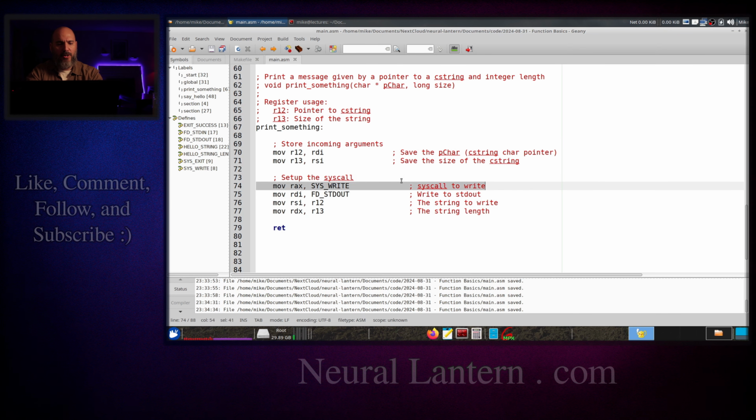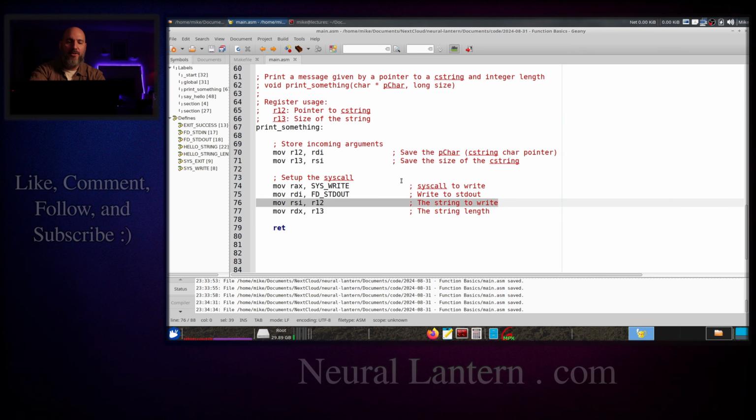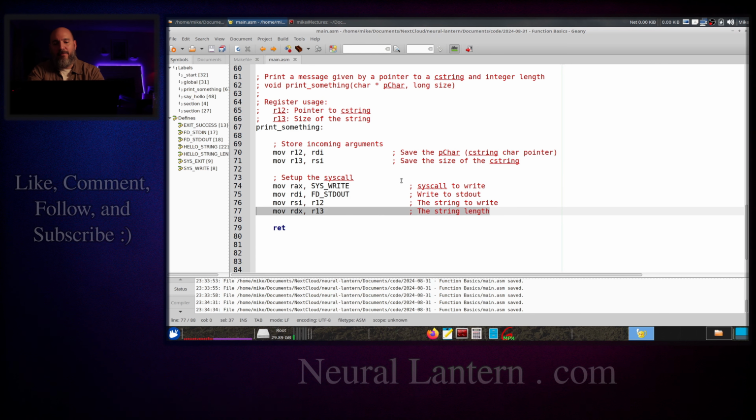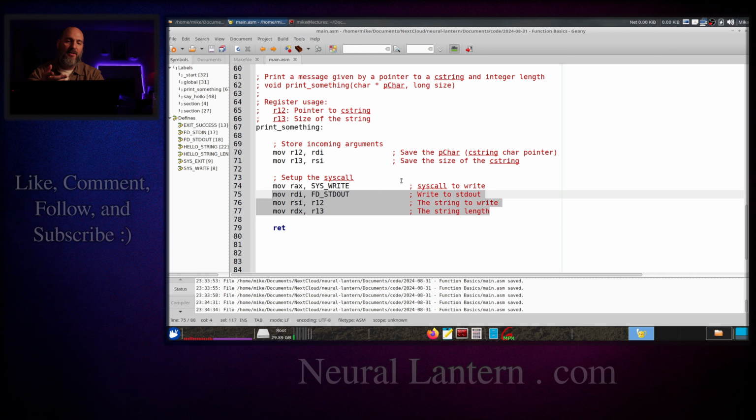So we're going to do call code there, and then the standard output is going to be the first argument, and then the string that we did, which is in R12, is going to be the second argument, and then RDX is going to be the next argument, which is R13, which came into us through the second argument. Wait. The string to write came into us through the first argument. The size came into us through the second argument. But if you just look at what we're doing to the system call, it's actually the second and the third. So, I mean, just forget about it.